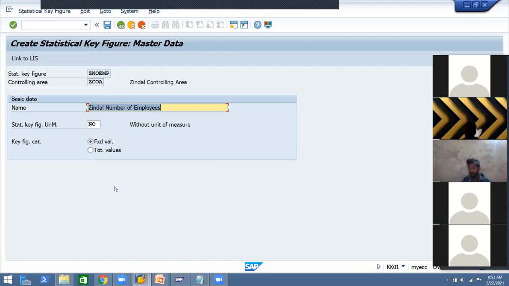Total value is not like that. Total values keep on changing. So unit of measures, like electricity units, will not be the same every month. Different units will be there every month. That type of thing we call total values.